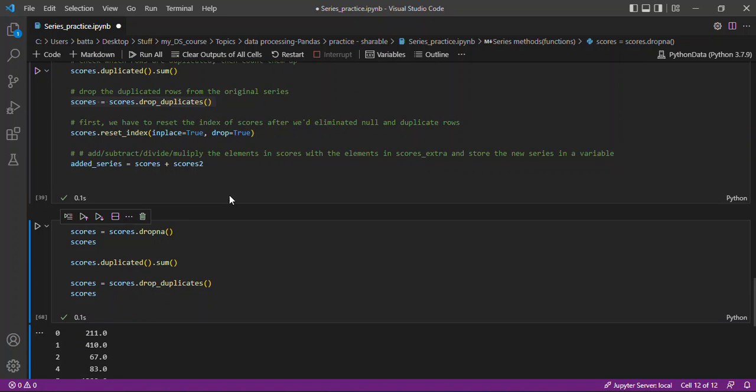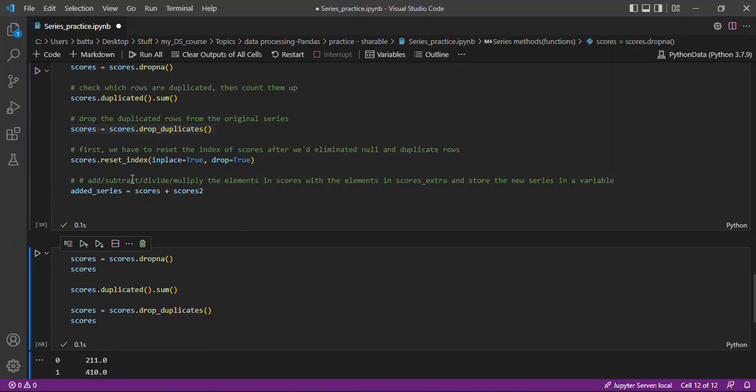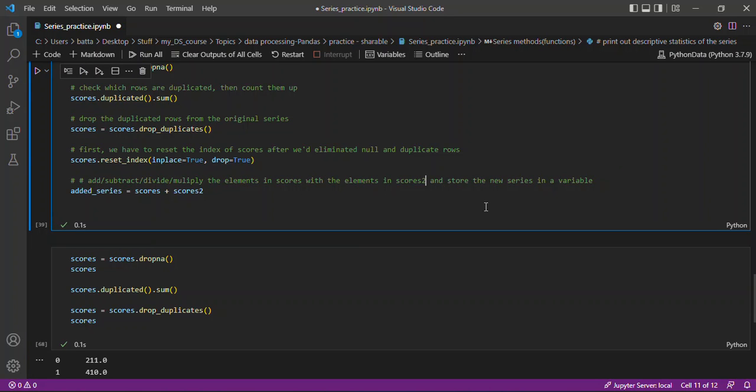Okay, awesome. Next, we will add, subtract, divide and multiply the elements in scores with the elements in scores extra, or scores 2 as we named it, and store the new series in a variable. We will name that variable added series, or subtract series, or divide series, or multiply series, or whatever. Now, as you can see here, we can actually add two series together.